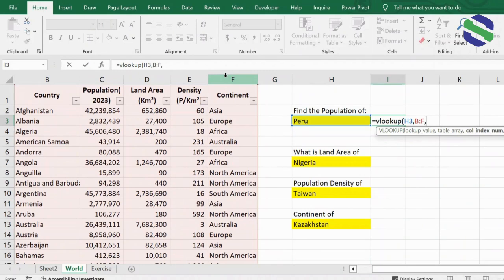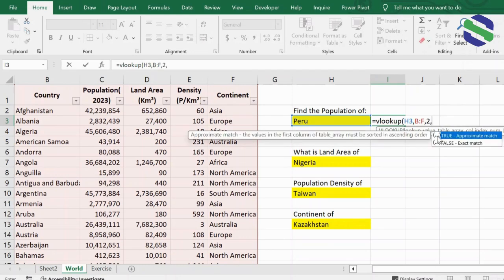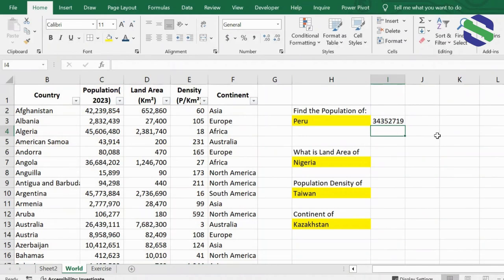Then since we are looking for the population of Peru, the column index number is 2, because in this table from B to F, the population is in column 2. So when we count column 1, 2, that is column 2. Then we want the exact match, and we close the bracket. So this shows the population of Peru.